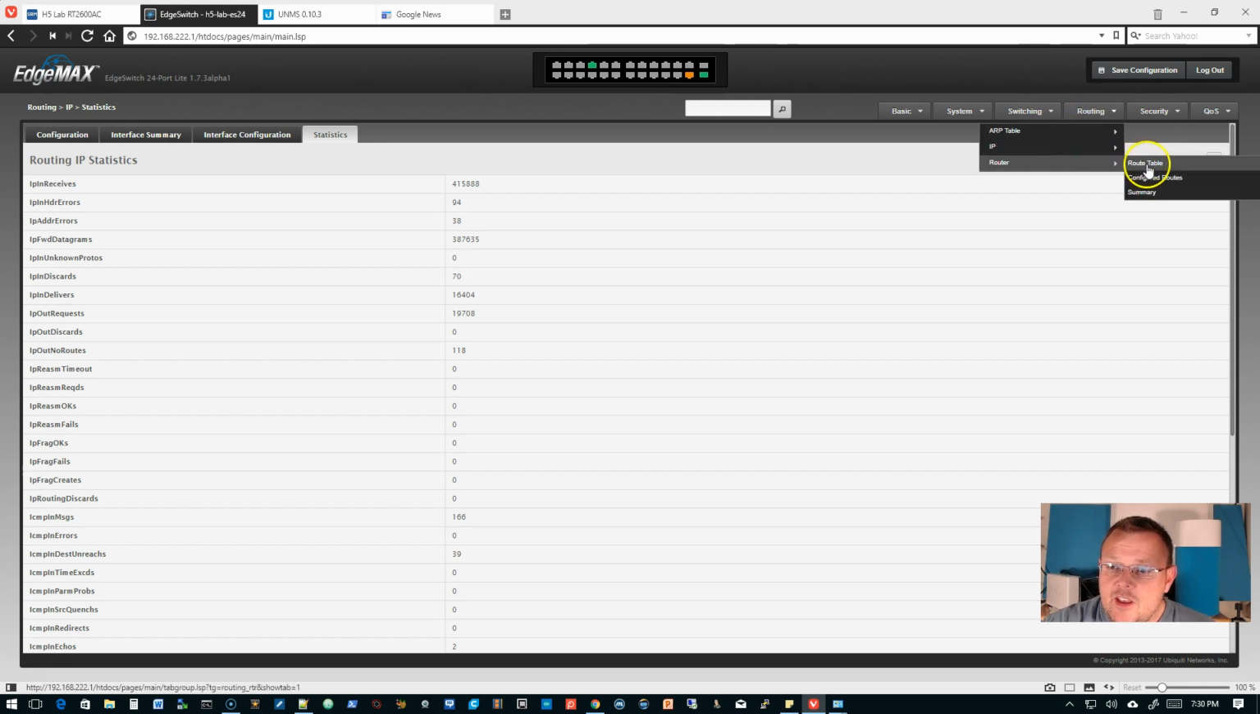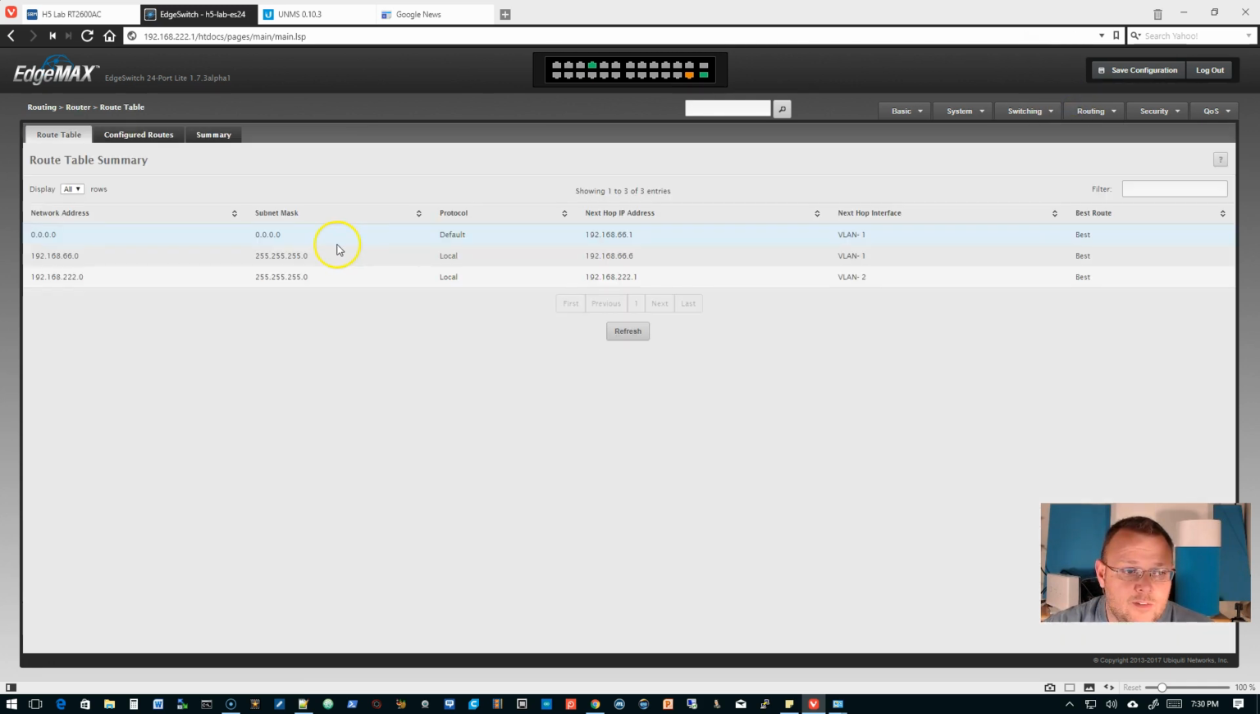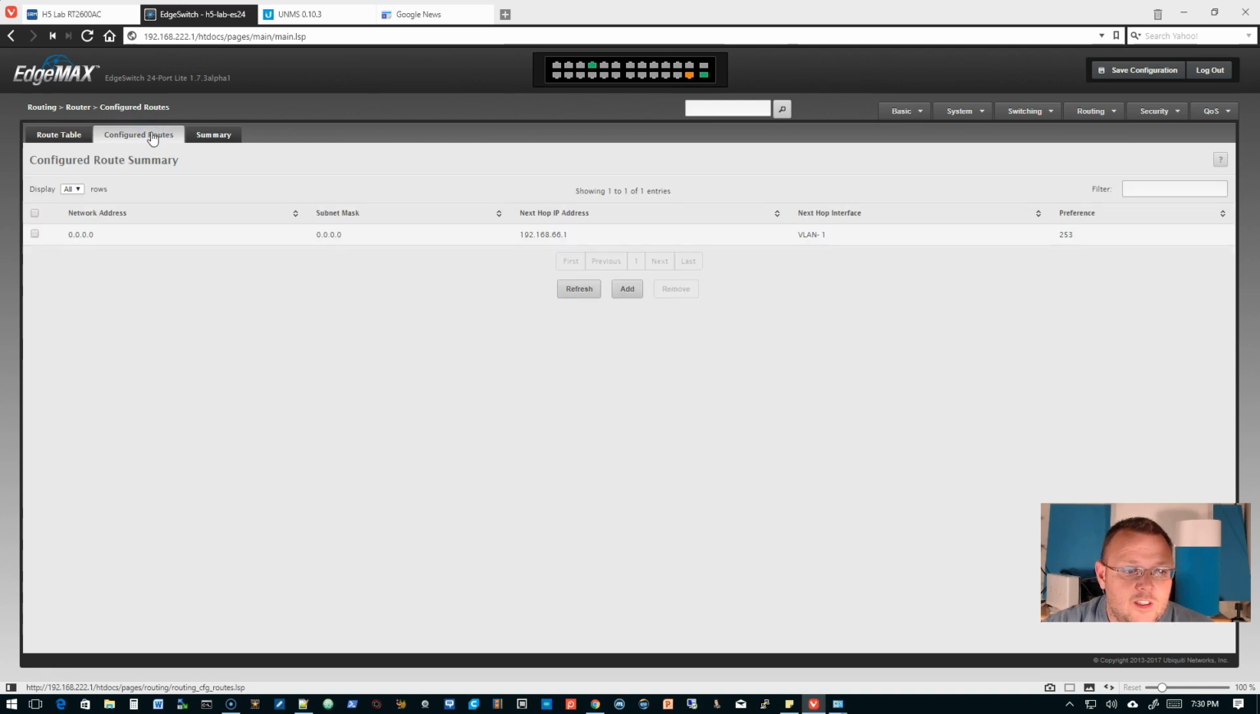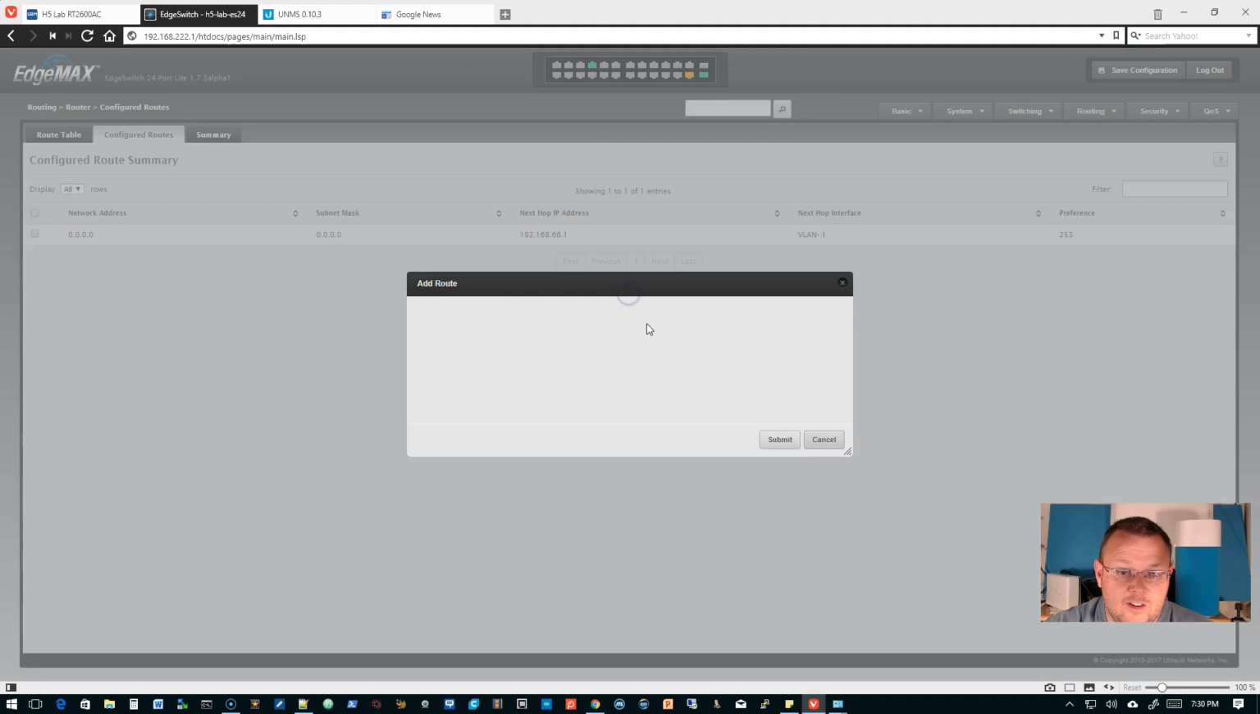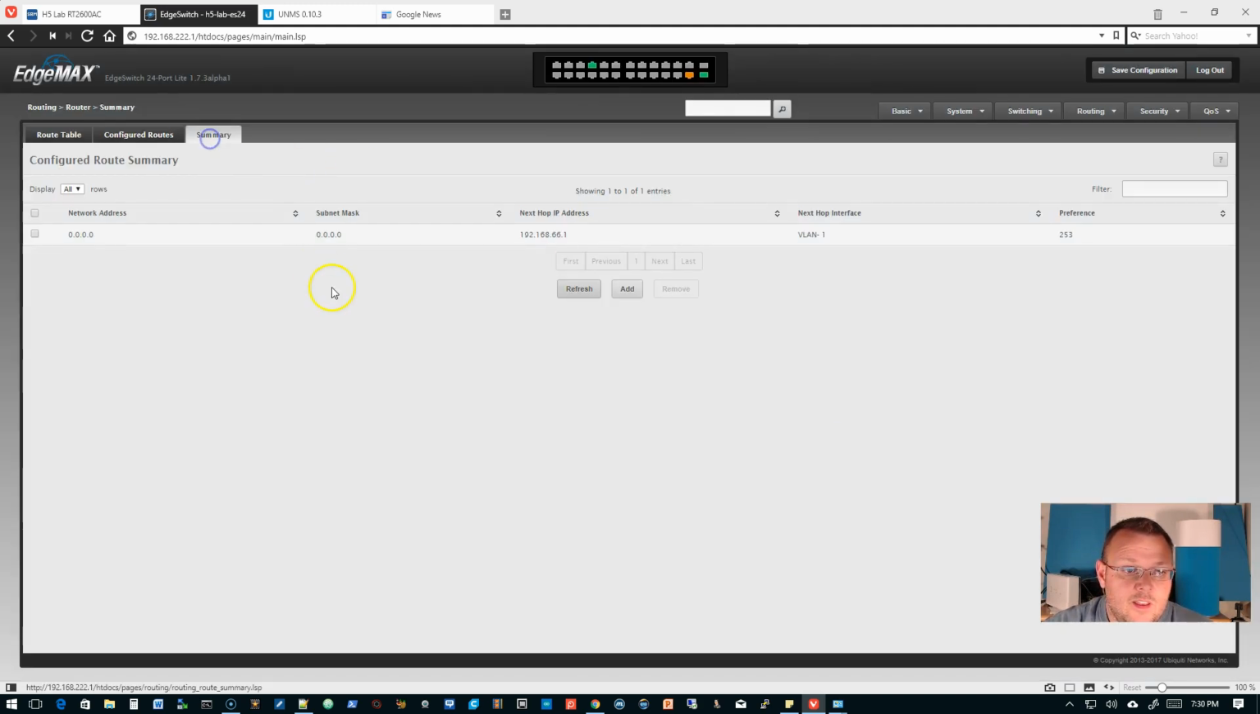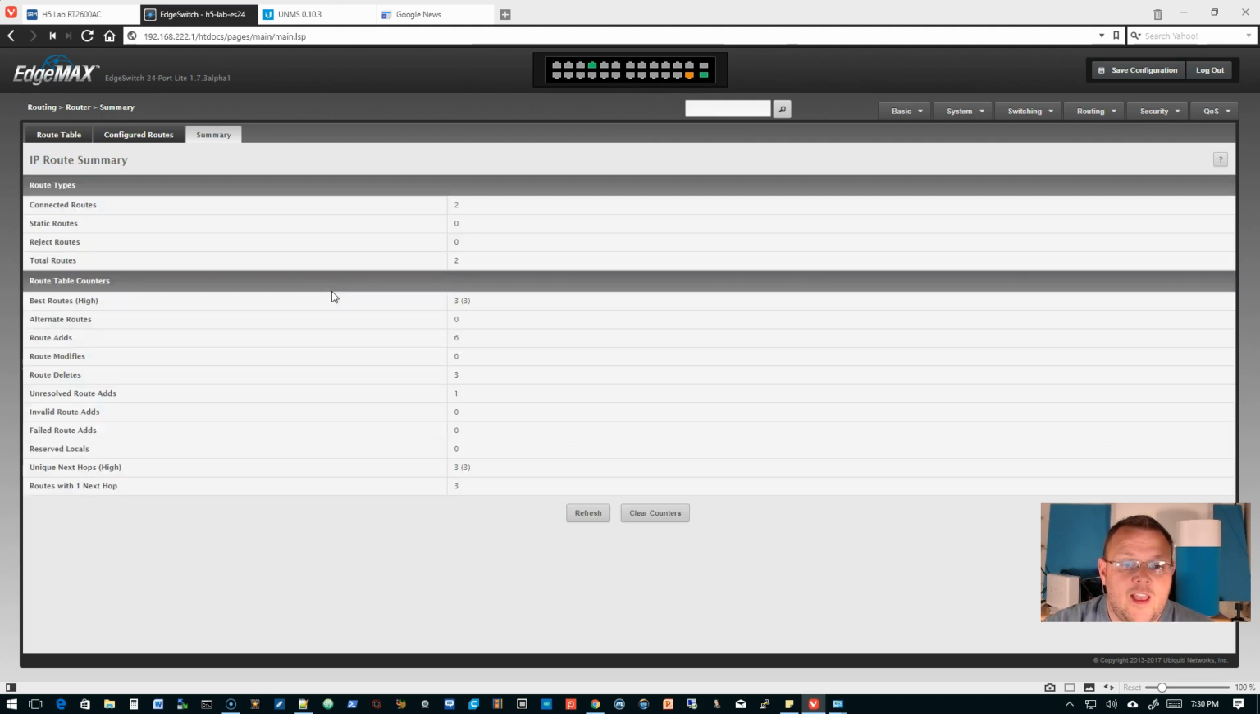You can take a look at the route table, so you can see that 66.0 is local. Here it's VLAN 1, then our default is 66.1. You can see the configured routes. We can add a static route here. And then you can take a look. Now, you can only have 16 static routes here.